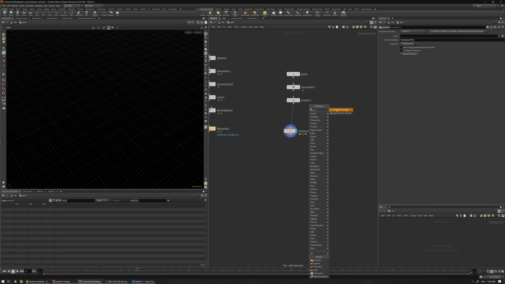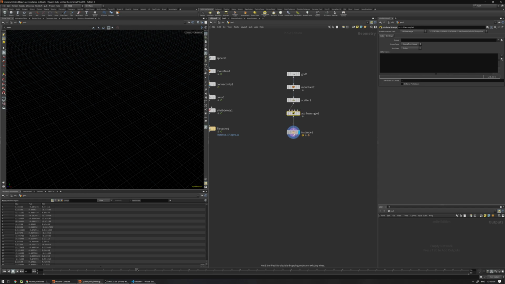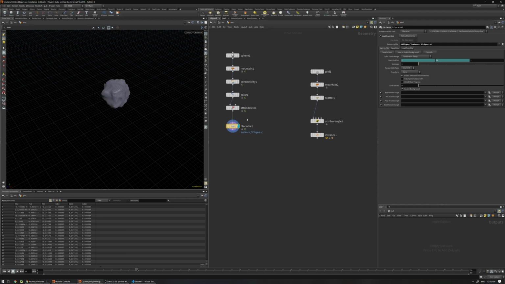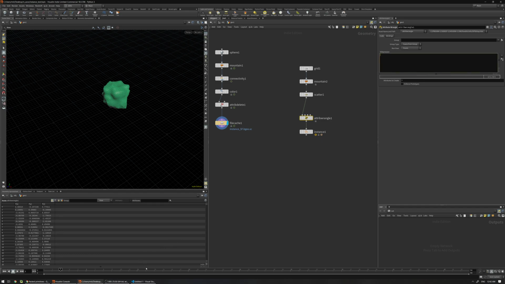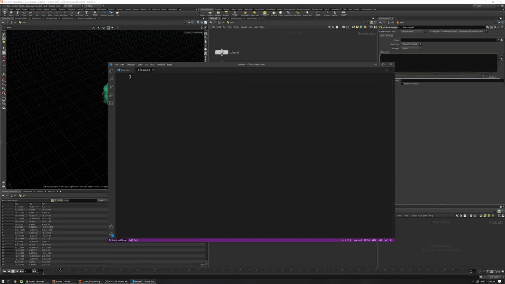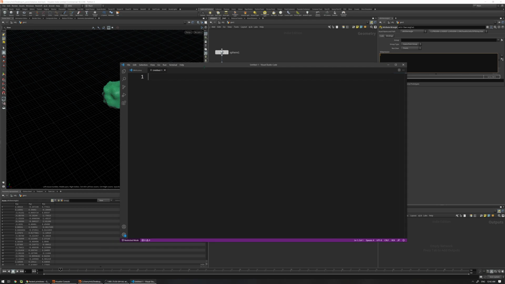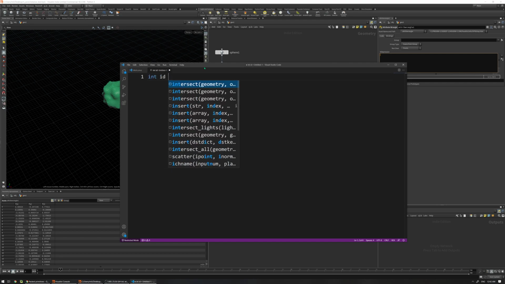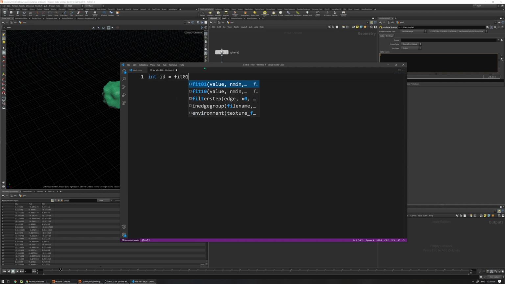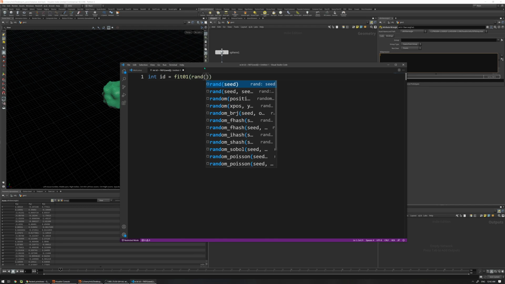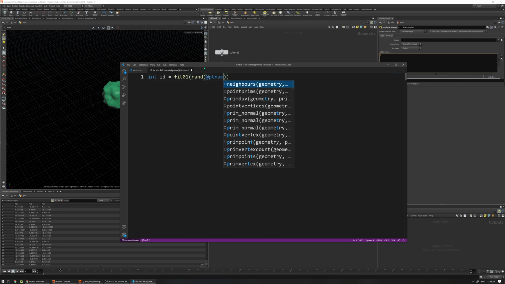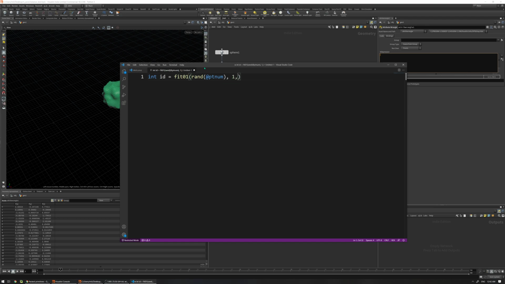And here I'm going to create an attribute wrangle, and what we have to do is generate a random number between 1 and 50, as the amount of rocks we saved on the disk. I'm going to write the code in Visual Studio so it's clearer and bigger. First, I need to create an integer attribute like ID, and use fit01 of random at ptnum, and fit between 1 and 50.